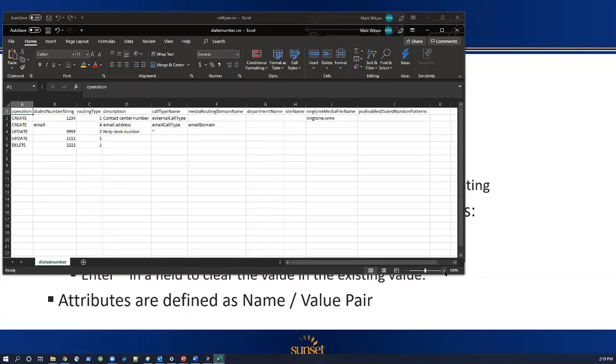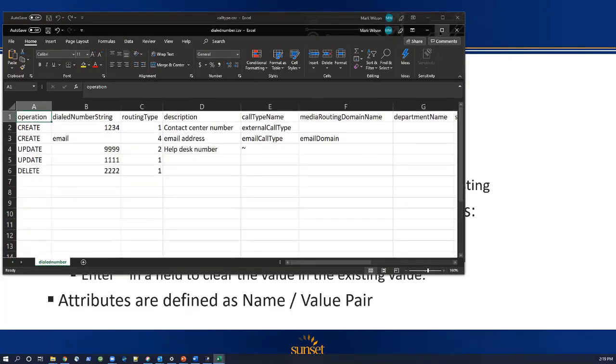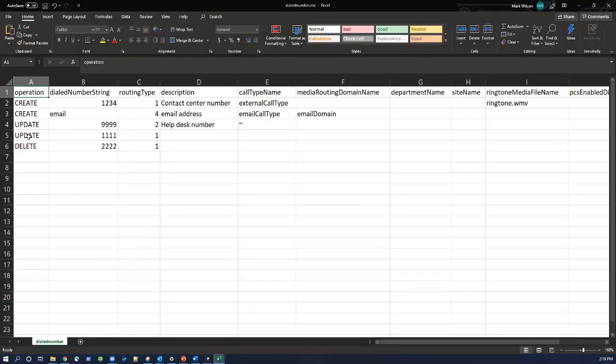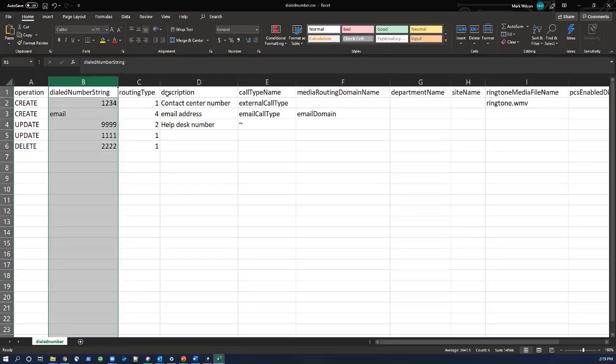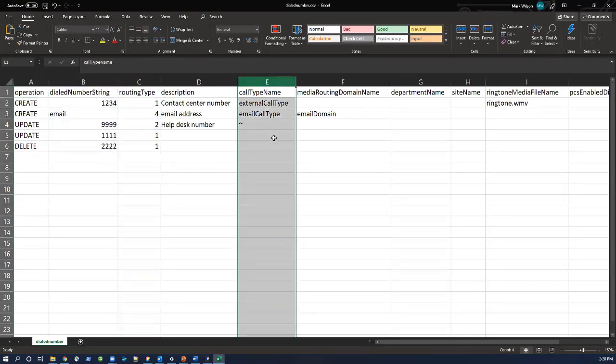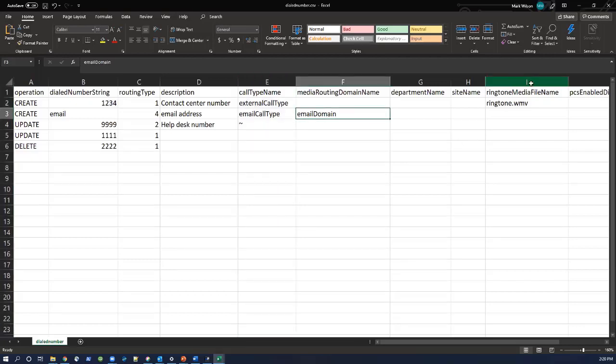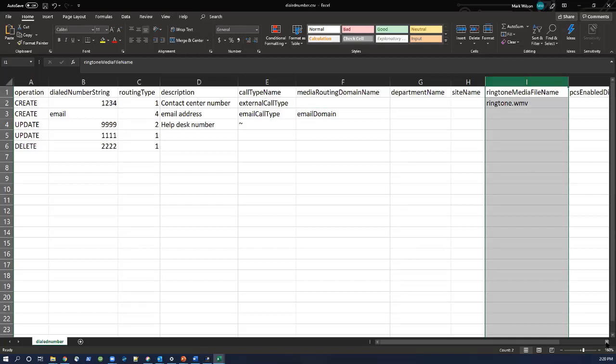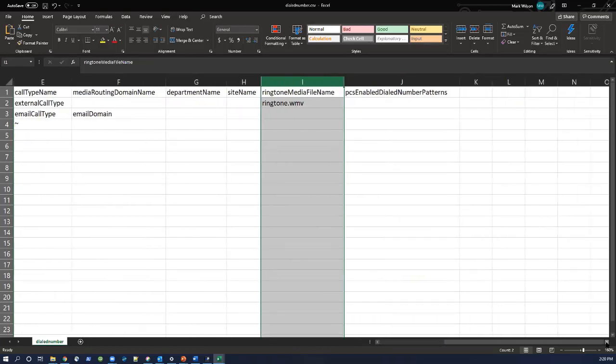The dialed number template. Again, fairly straightforward. We can go in and specify the operation, the dial number string, whatever it's going to be, what routing type, description, and what call type. And again, this is one of those areas where if you don't have the call type created and defined previously, it would create it for you. What the email domain is. If we're going through CVP and we need to specify a specific WAV file that we want to use for ringtone, and then any other values as available.